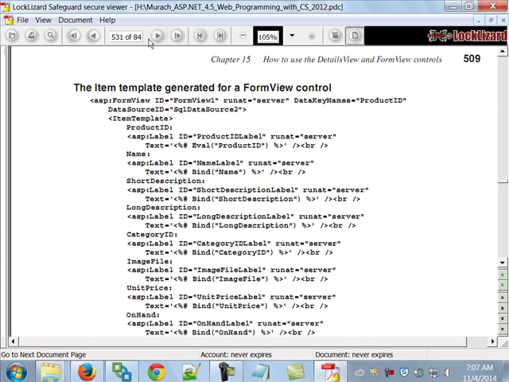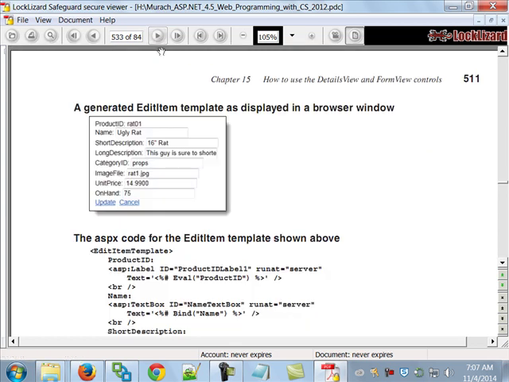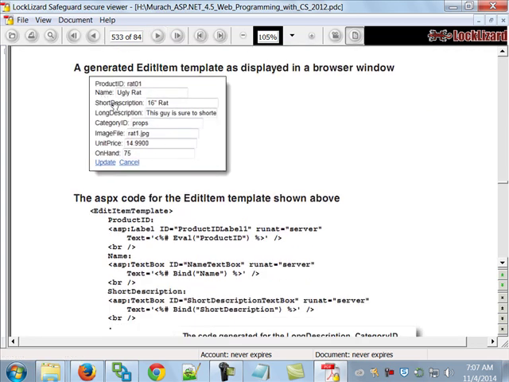Now again, some people like to use this even though it's quirkier, because when you start to work with it, you can get a little bit more control over it. You can make it look a little bit more the way you want it to look. In this example on page 511, the web form designer has also generated edit item and insert item templates. They're used to display the fields, as you'd guess, in edit and insert mode.